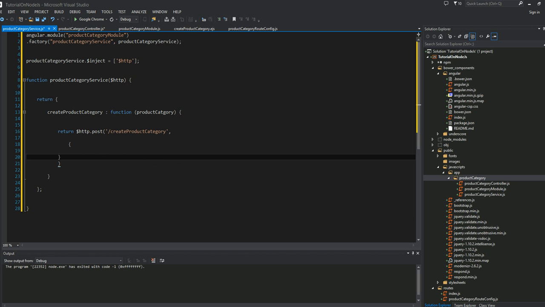The data we'll be posting looks something like this. Let's say a category name, which should be product category name, and perhaps details, product category dot category details, something like that. Okay, this would allow us to post this data at least.